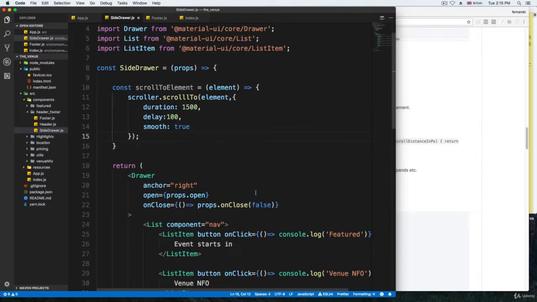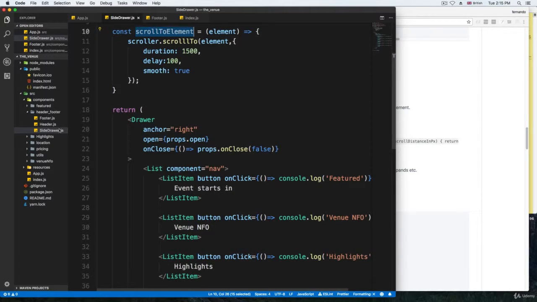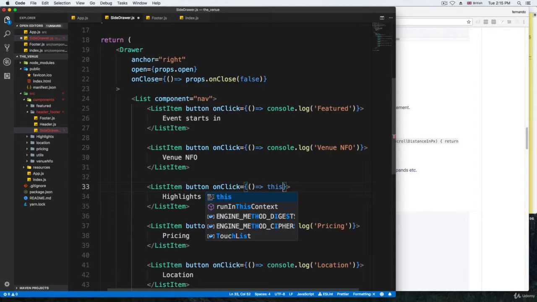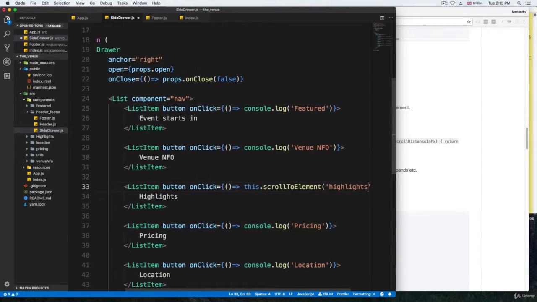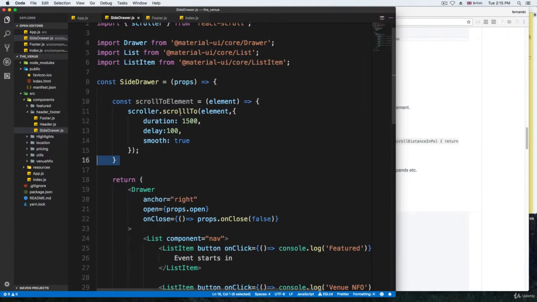So now, whenever we click on an element, for example, the highlights, we want to go to highlights. So instead of doing a console log, I'm going to make a reference to scrollToElement. So I'm going to delete the console log in highlights, for example. And I'm going to say, okay, this time I want to run a function that is this scrollToElement and then the name of where we want to go. In this case, I'm going to say highlights, something like that. So now whenever we click this, this is going to trigger the function, and the scroller, I made a mistake right here, scrollTo. This is Scroller.